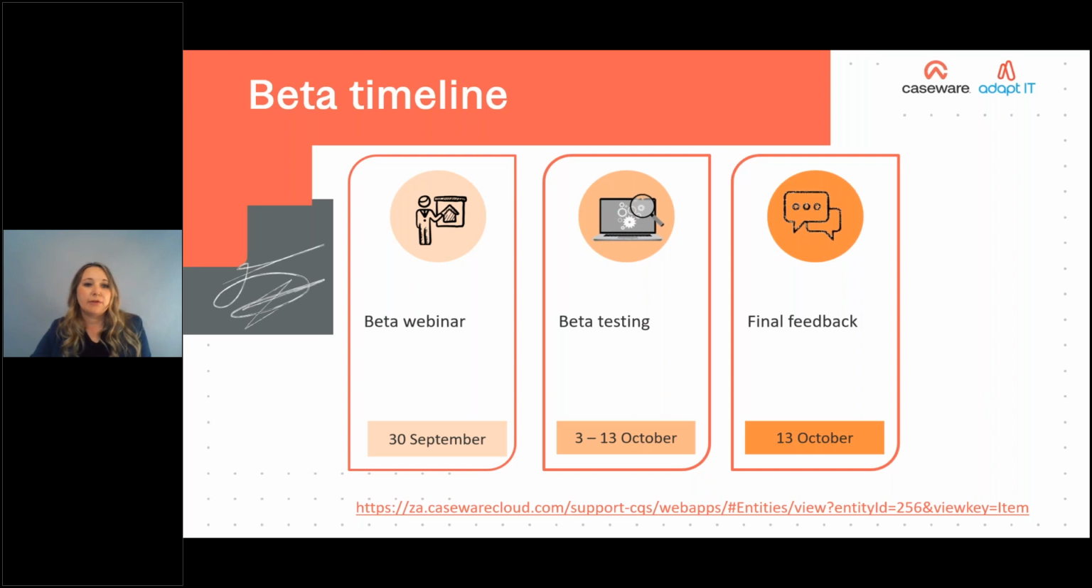Our beta timeline for this release is as follows. We have the webinar today, and then you have time to test from the 3rd to the 13th of October. And then you can provide feedback continuously. I'll go through the feedback form now, but final feedback we should receive on the 13th of October. But please, as you go along and you want to log, please log the different feedback that you have.